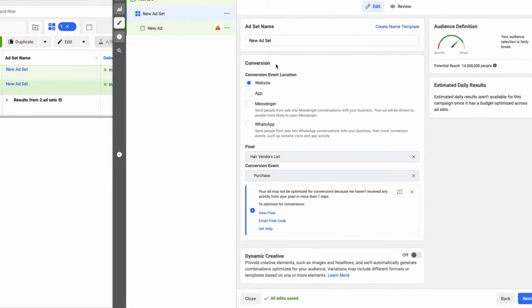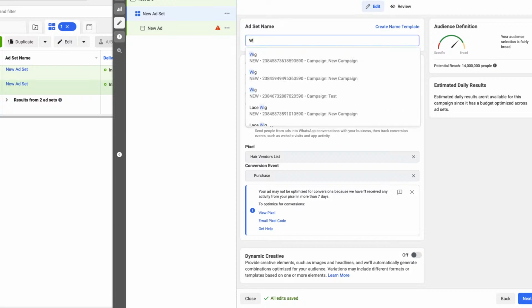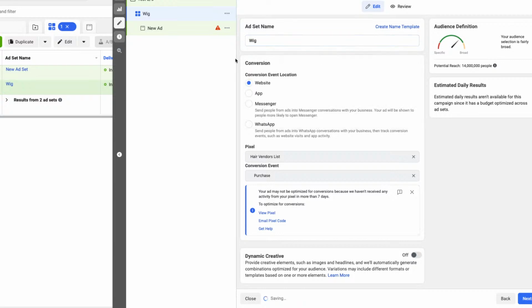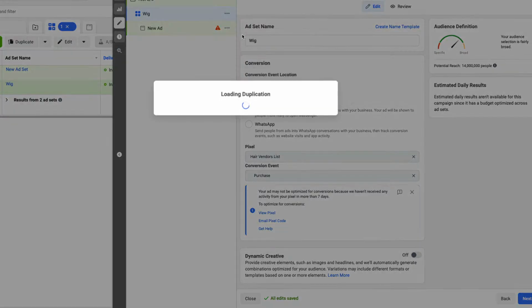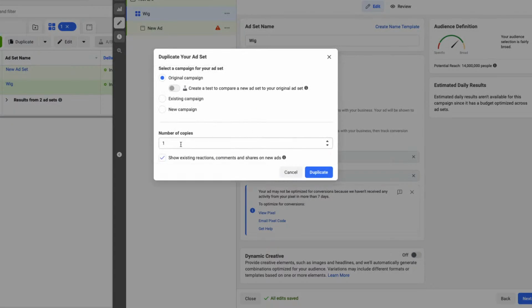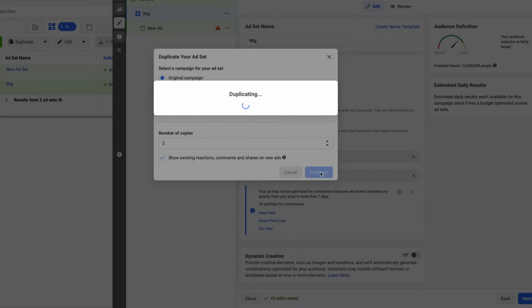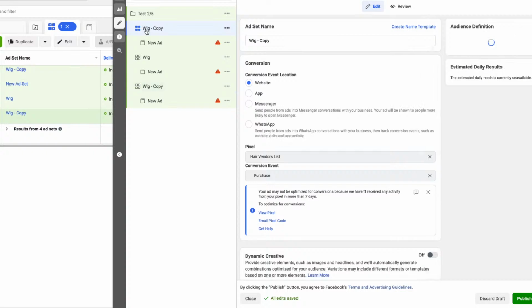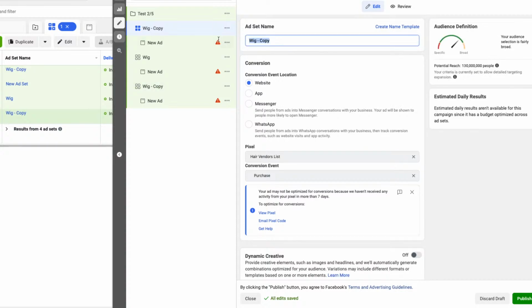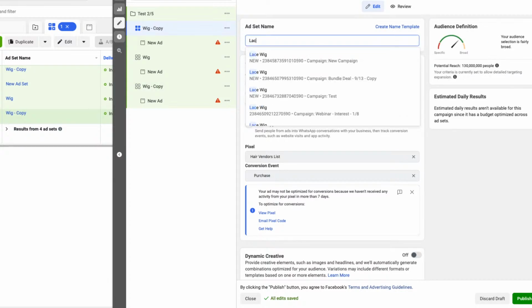So we're going to come back and we're going to name our ad set wig. And what we're going to do is duplicate this out 2 times. So number of copies, we want 2, and we want to hit duplicate. The one here that says wig copy, we're going to click on this and we're going to name this lace wig.